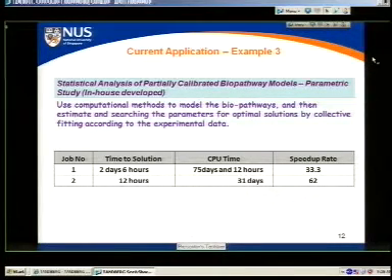The third example here is on another biomedical or life science type of application, and again, we managed to achieve quite a significant speed up in this area for the researchers.